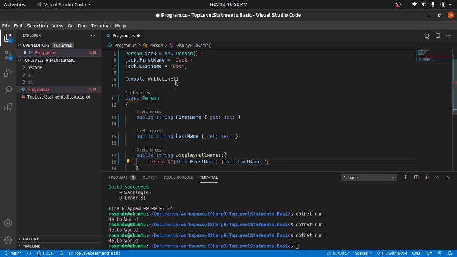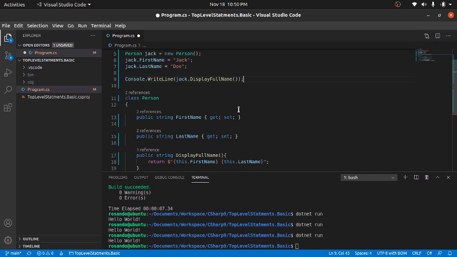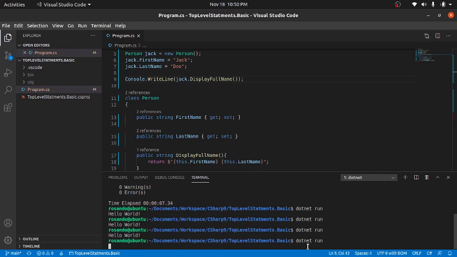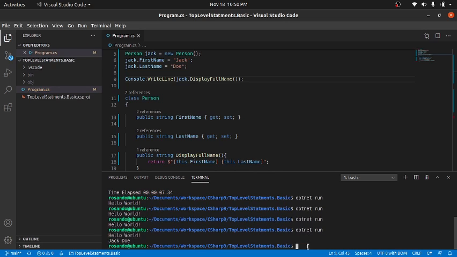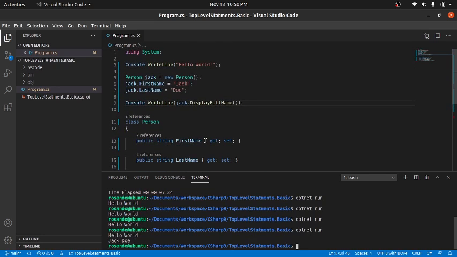And what I can do here is now say Jack.DisplayFullName, and that's about it. So I can save this, go to my command prompt, and run the CLI command again. If at this point everything goes well, we have hello world and Jack Doe. So this is basically a neat way of writing experimental code, mocking up quick code, playing with different APIs, playing with different C# 9 features for that matter.